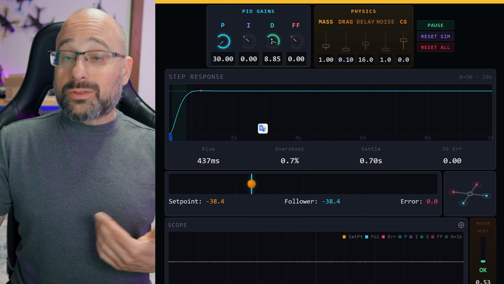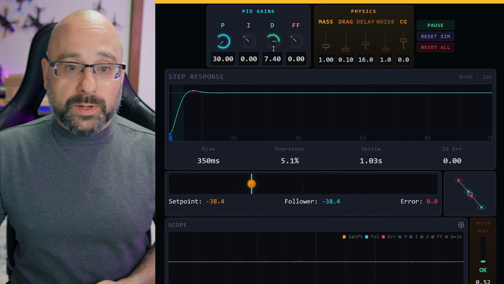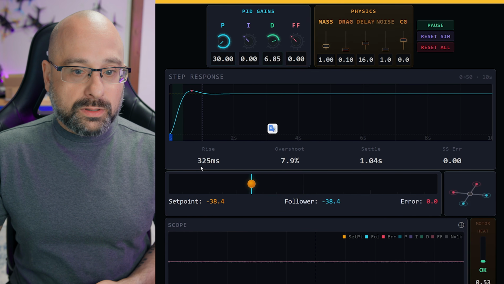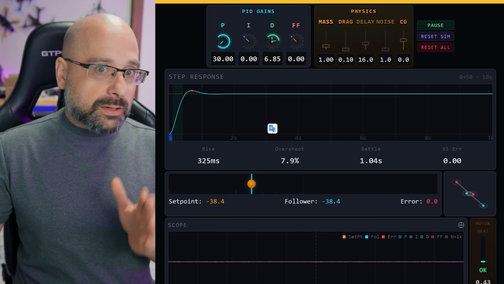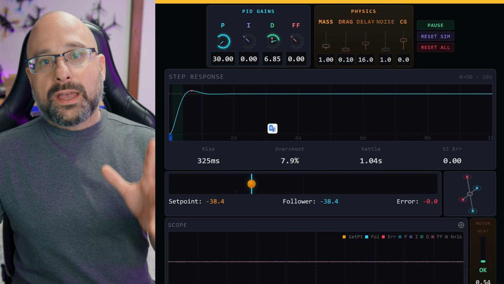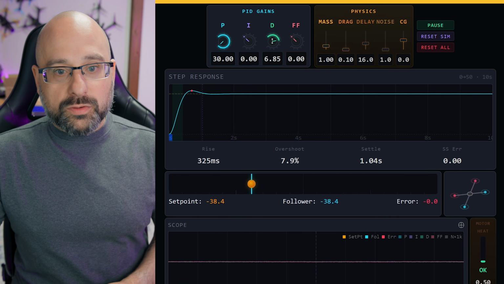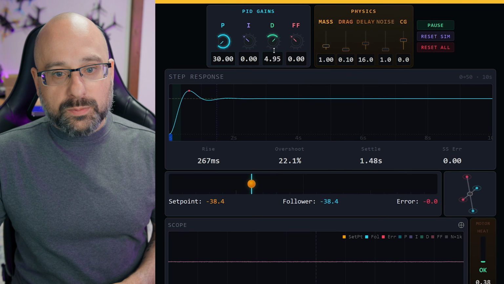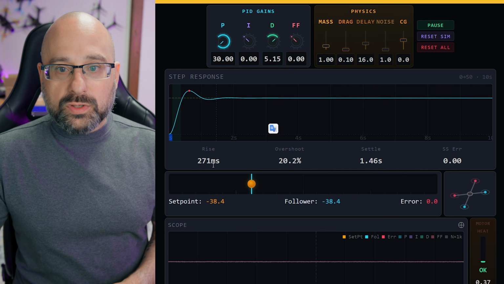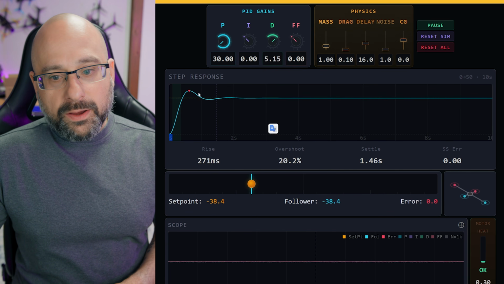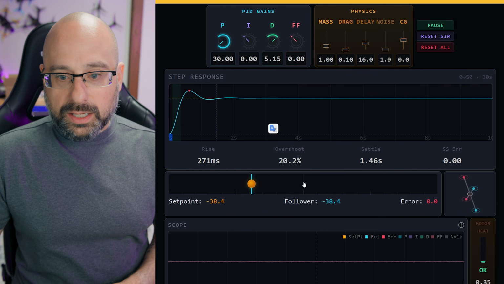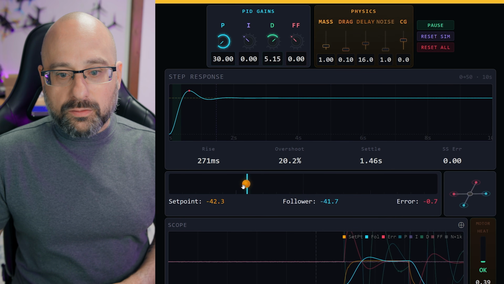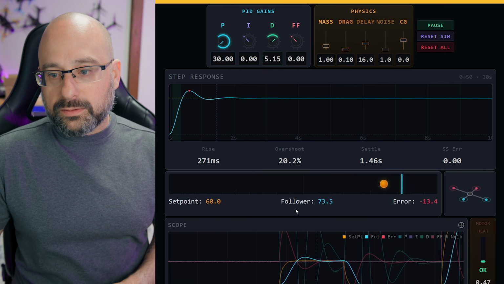And in my experience in the real world, I often look for a step response that looks more like this, with a little bit of overshoot and a much lower rise time. I think a lower rise time is more important than getting rid of every last little bit of overshoot. So maybe I would even accept, look at that, that's pretty good. Like we have a rise time of 271 milliseconds. We've got a fair amount of overshoot, but look at what that looks like if I move the follower. There's just a little bit of overshoot and then boom, it's pretty much locked in, right?